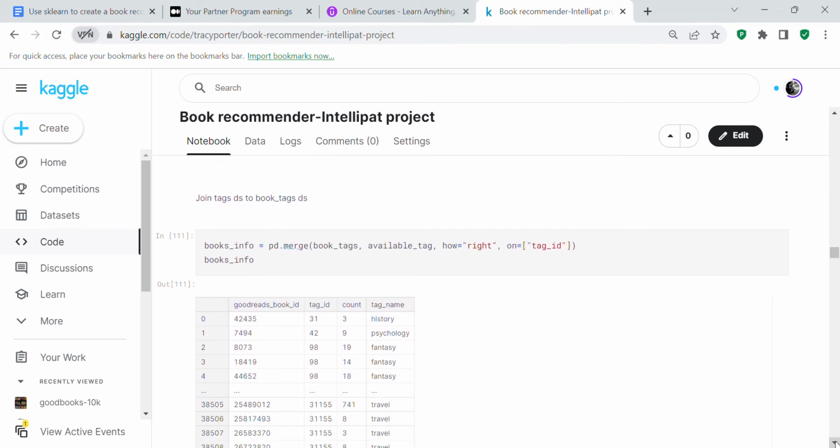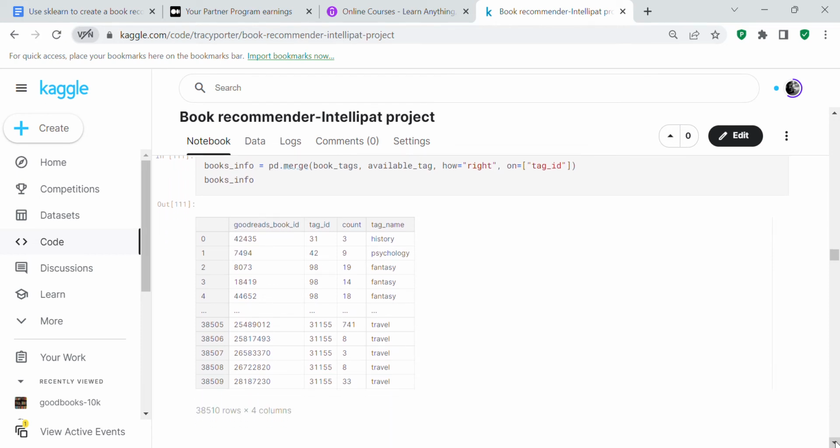Join tags dataset to book tags dataset. Books info equals pd merge, book tags, comma, available tag, comma, how, right, on tag ID. This is your book info. So you've got your Goodreads book ID, you've got your tag ID, you've got your count, and you've got your tag name. And then you've got 38,510 rows.